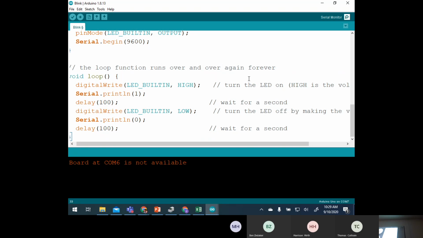But really all that's happening is you're writing out, and I'm going to go over all these functions in depth later. So it's not so important to really understand the functions in detail. Don't worry about it. We're going to come back to it. But it turns the built-in LED on, high. Then it prints a 1 out to the serial monitor.